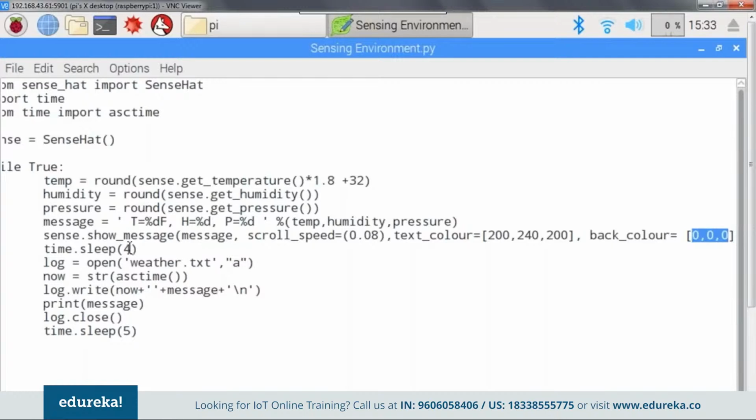Now I'm putting my system to sleep for 4 seconds. This is basically to introduce a delay between the measurements carried out from the sensor. If I don't do this, since it's a continuously running infinite loop, it's going to keep measuring one after the other. So I want a simple delay between the measurements. So I'm putting the system to sleep for 4 seconds.